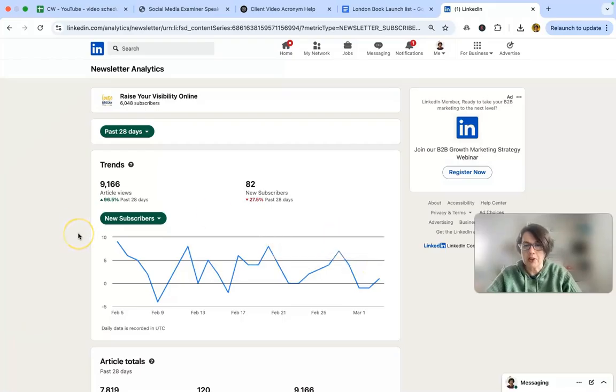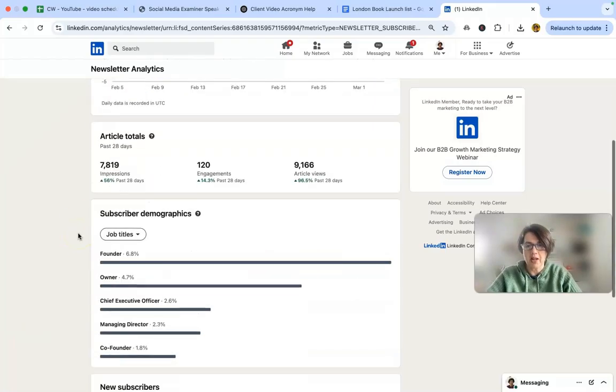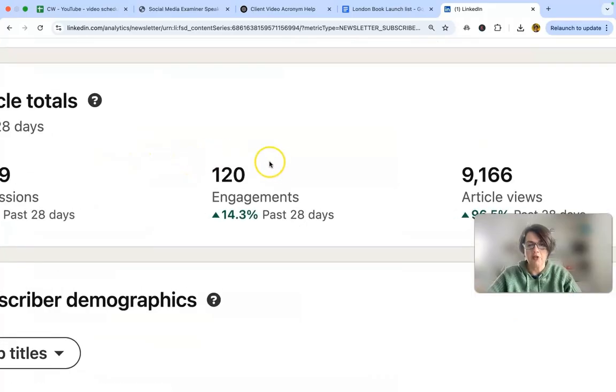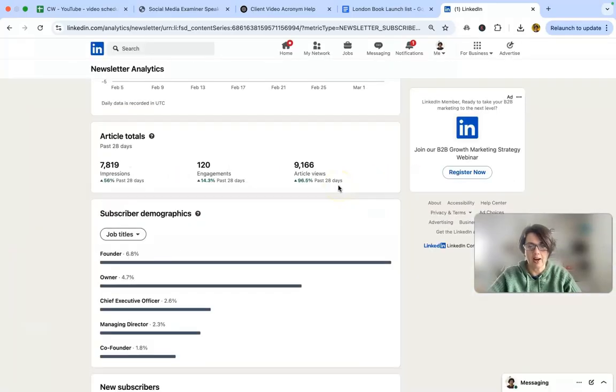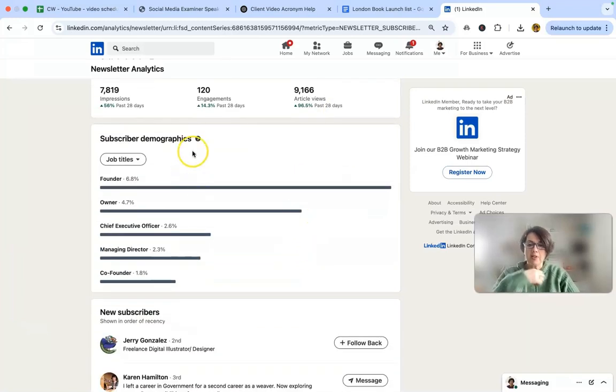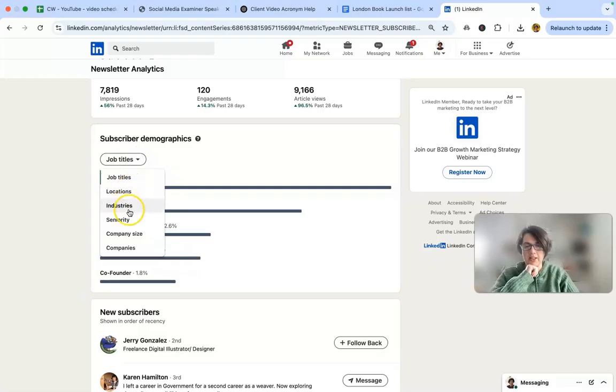So we'll scroll down then. What other information do we have? So we've got article totals in the last 28 days. So 7,800 impressions, 120 engagements, and 9,000 article views. All right. You can see your subscriber demographics down here, job titles, locations, industries.